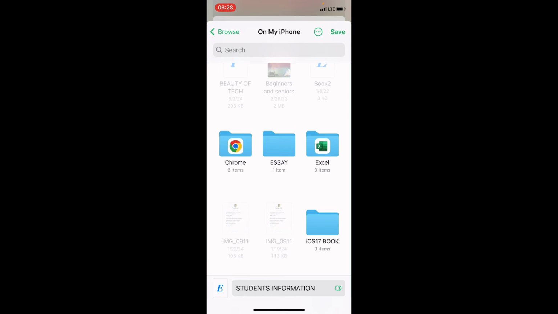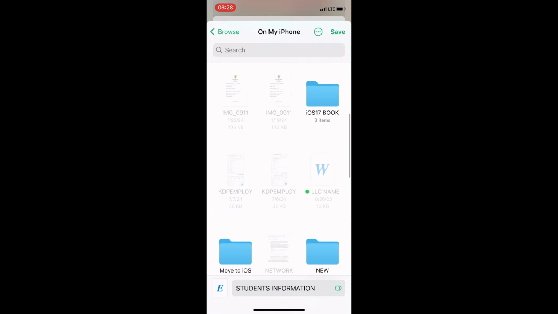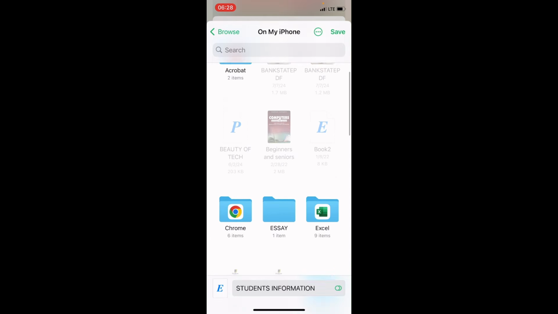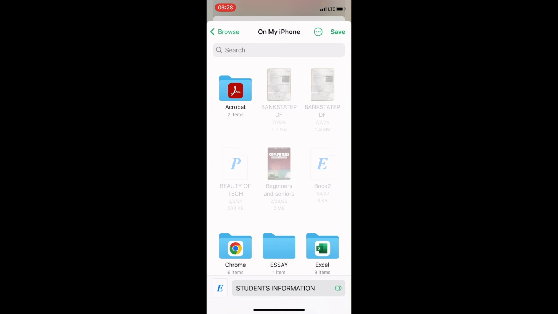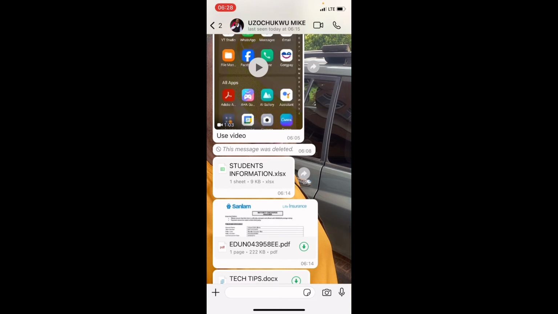You can see Essay, you can see Excel. These are folders. You can see iOS 17. I created these folders by myself. So if you have any you created by yourself, tap on that folder and save. But here I want it to be saved on my iPhone location. So tap on the Save button at the top right. Now this Excel file has been saved. And you can see the name of the Excel file is students information.